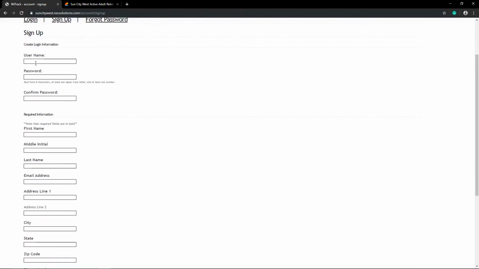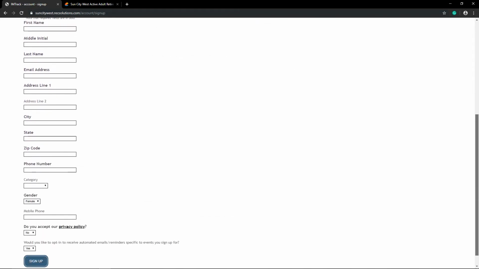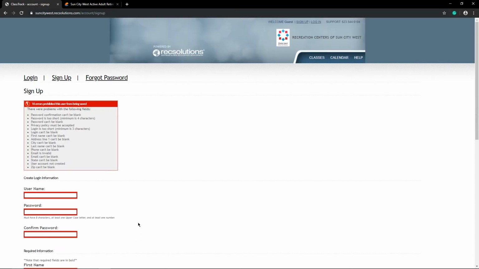You insert a username, make up a password, put your first name, your last name, your email address, your street address, zip code, phone number, etc. Indicate your gender. If you have a mobile phone that you'd like us to have, please include that. And then click the box that says accepting our privacy policy, and then it will automatically let you go to sign up. So you'll click at the bottom under sign up. And of course, now it's telling me that we haven't filled anything in, which is right.